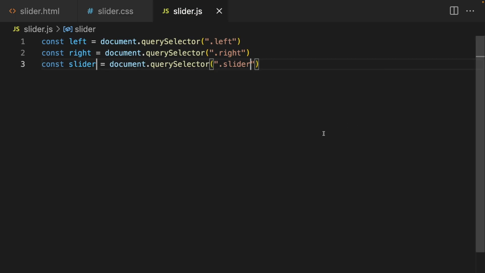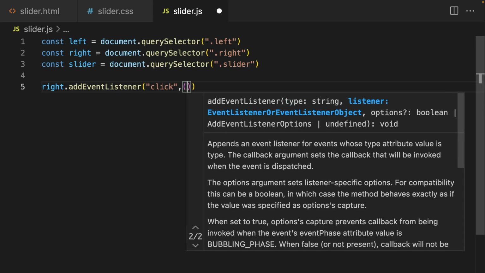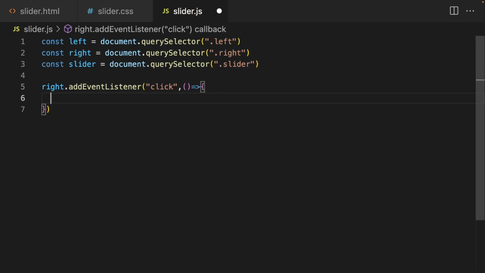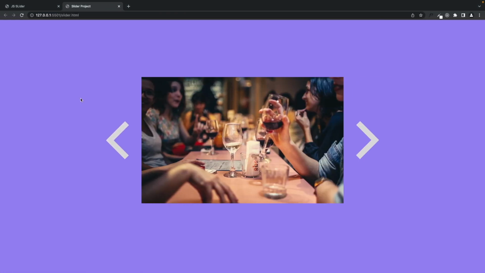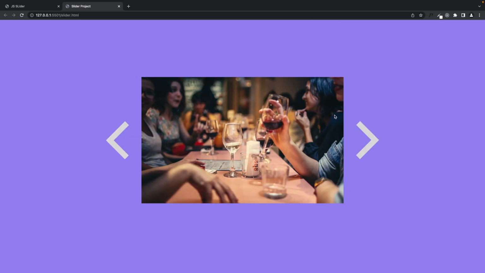Okay, let's test. When I click on this right button, I want to write something on the console. To do that, we are going to be using event listener, and our event will be a click event. And I'm going to create here a function. Basically, I will say whenever you click on this right button, write here something. Clicked. I'm going to open up my console. I will click, and as you can see, perfect, it works.